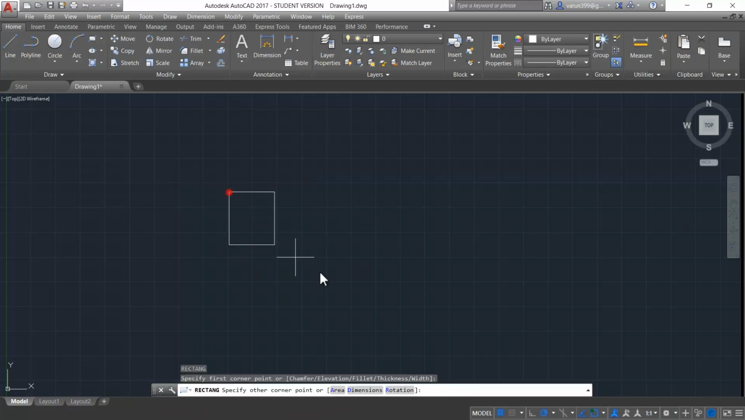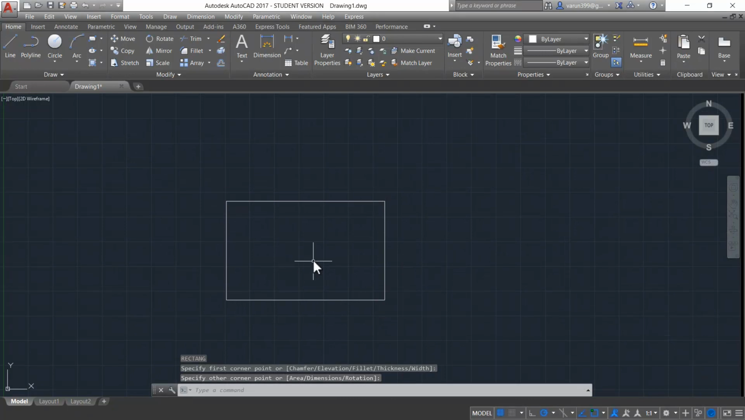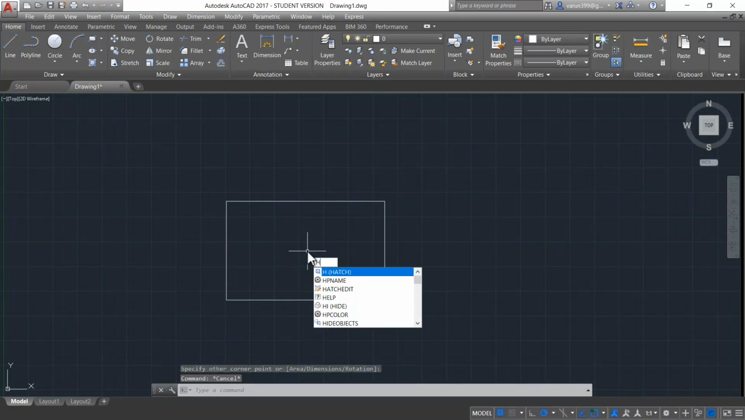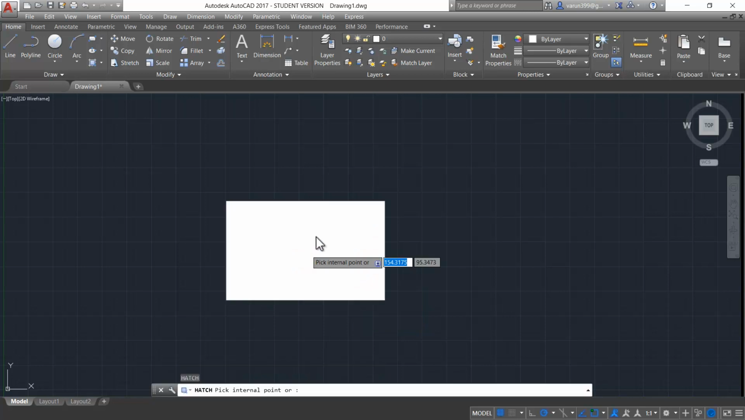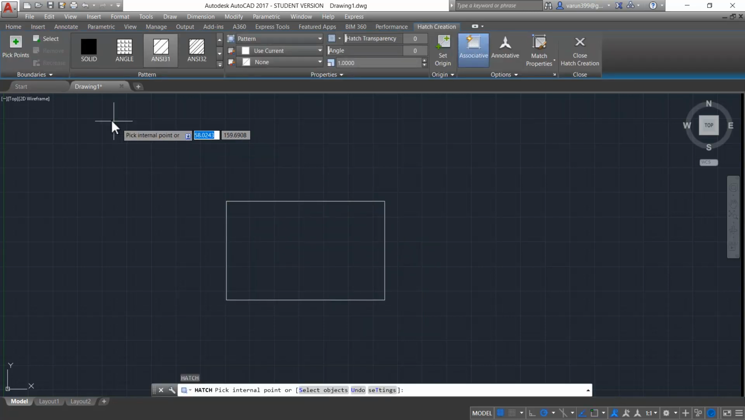Consider a rectangle like this. In order to do the hatching inside this object, we will type the command H to get the command hatch and press enter to activate the hatch command. Now you can see when the hatch command is activated, the hatch creation tab is available in the ribbon palette. This hatch creation tab allows you to adjust the hatching behaviors in AutoCAD.